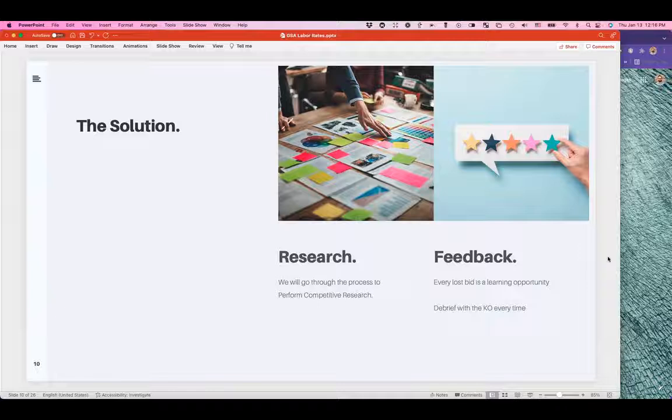The solution here is to research and to get feedback. On the research side, we're going to go through the process to perform a competitive research analysis within the GSA world. It is also definitely noteworthy that when you lose a bid, it's a learning opportunity. You can have a debrief with the KO every time, and that's golden information. Was your price too high? Was your solution lacking in some way?